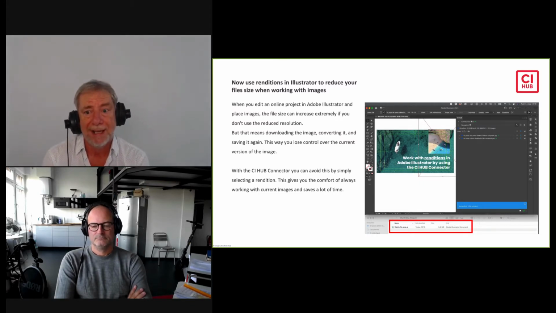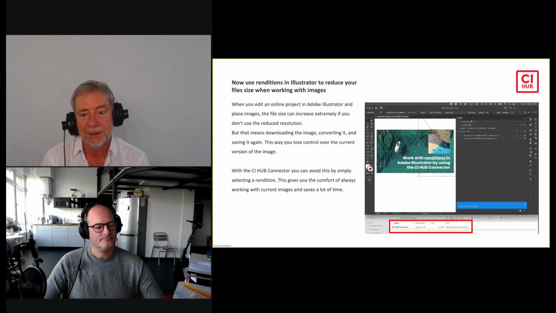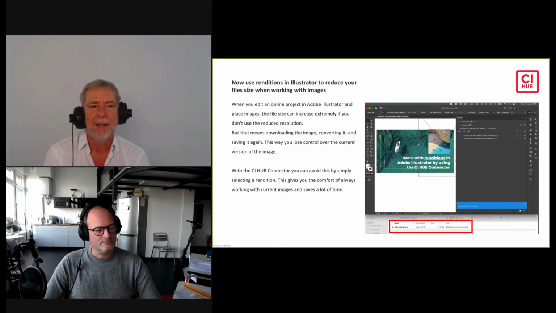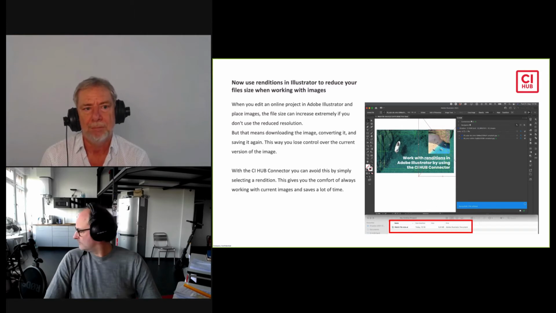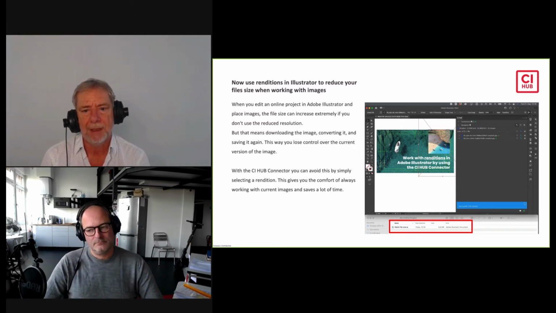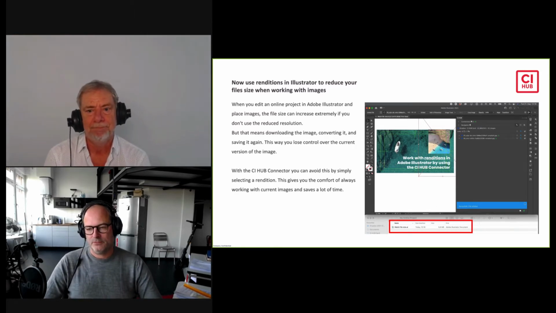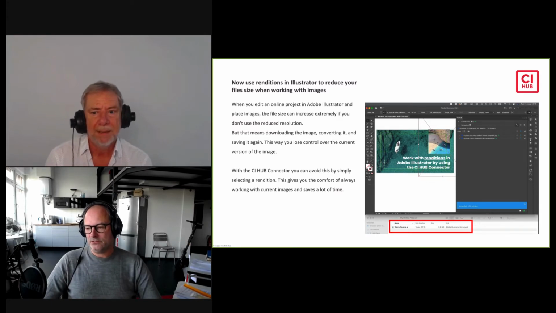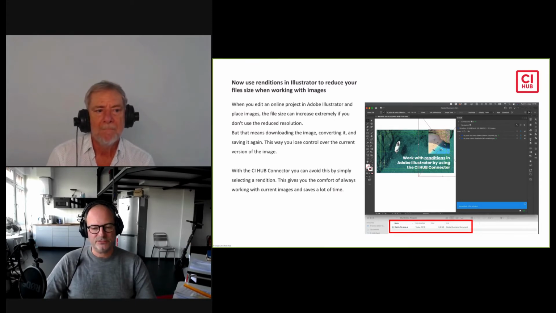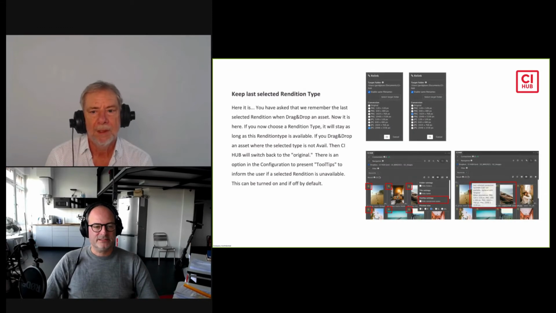If you start layouting, use the low-res renditions, and your Illustrator works quite fast. And at the end, if you want to do a print, just replace them with the high resolution, and that's it. Very cool. Just a click. It's already released, so everyone who has an active Dropbox connection can use that functionality already. Very cool. Yep. So what's next?